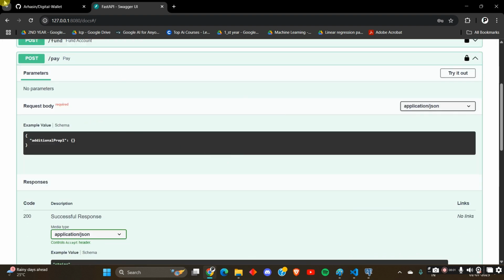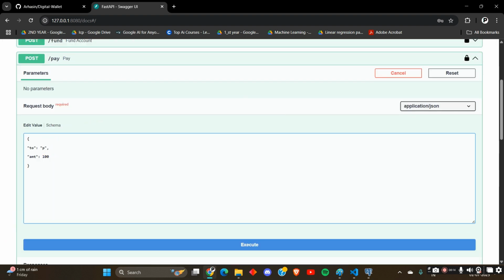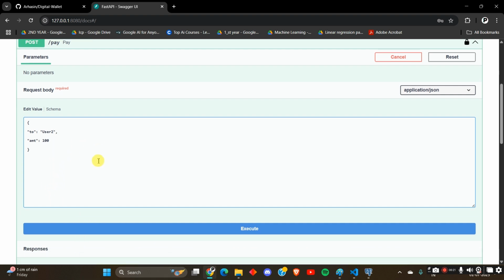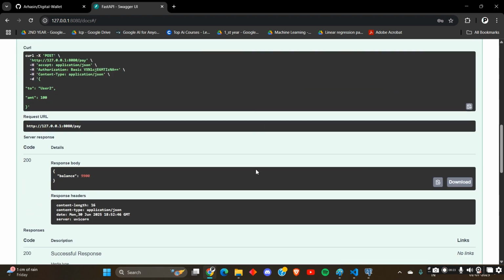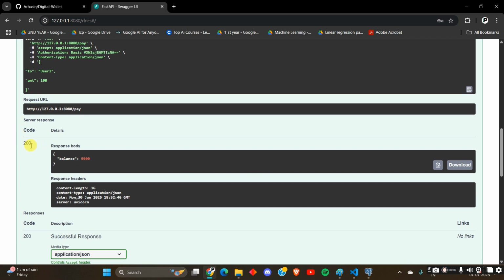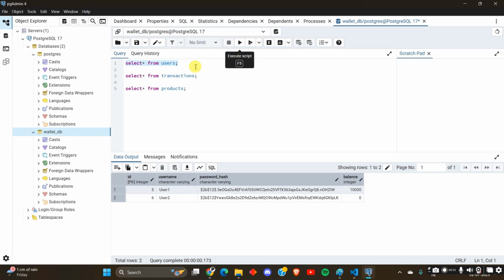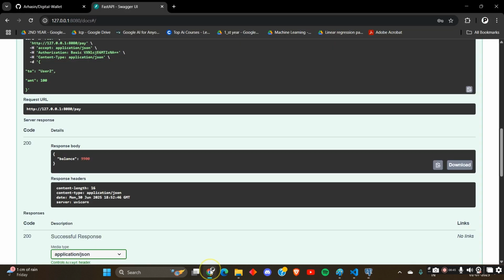And now I will pay to user two. I will send user two 200 rupees. So it is a 200 code. That means the request was successful. Now let us see if user 2 has got the money or not. Let me refresh. Okay, so user 2 has got 100 rupees and my account balance has been deducted 100 rupees. So we have successfully done the transfer.